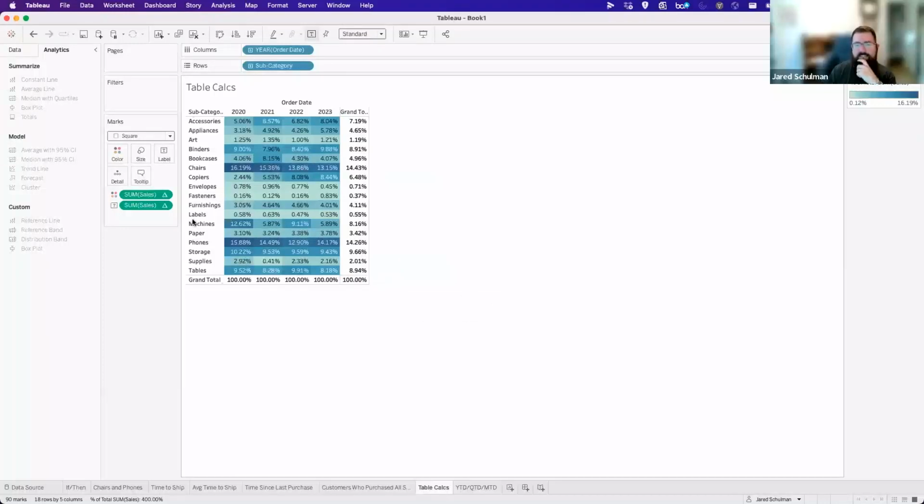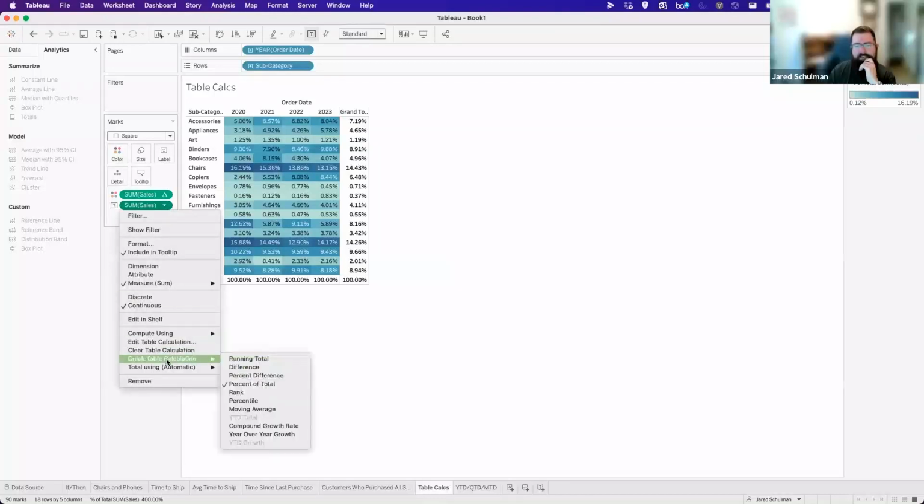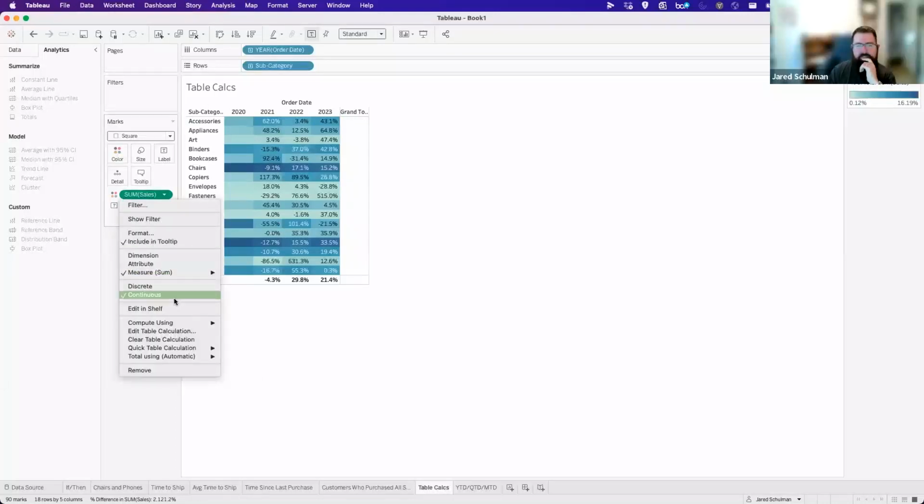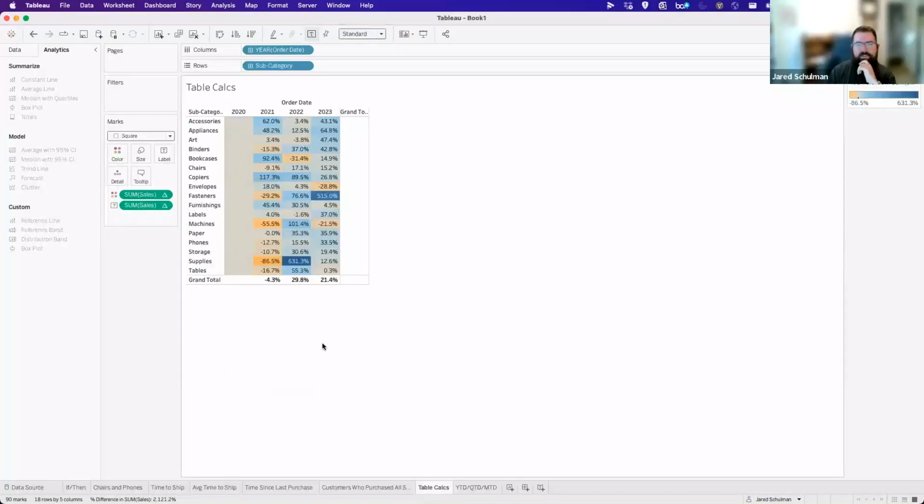If we wanted to see the percent difference, so that actual growth and dropping by year, we can change this quick table calc to a percent difference. And we'll do the same thing for the color so that we can make sure we're looking at the same thing. And now all of a sudden we're seeing, oh okay, so fasteners, which before were not sticking out, we're seeing a lot of growth in fasteners. People are really trying to staple stuff, paperclip things together. Those are selling like hotcakes. The growth is crazy.